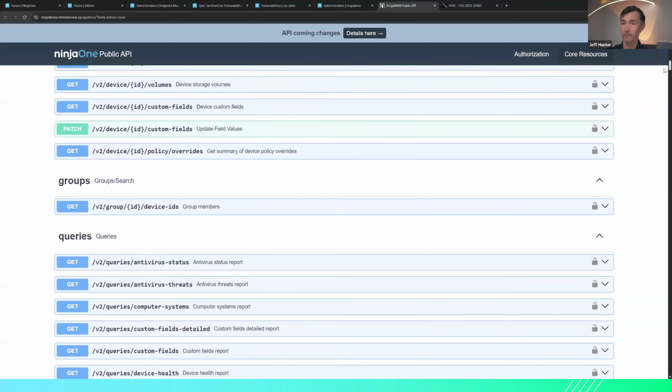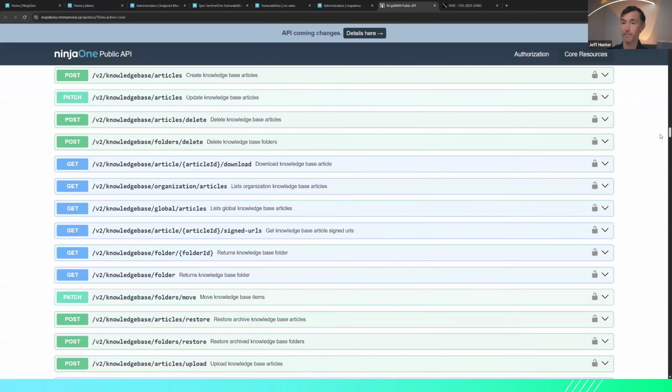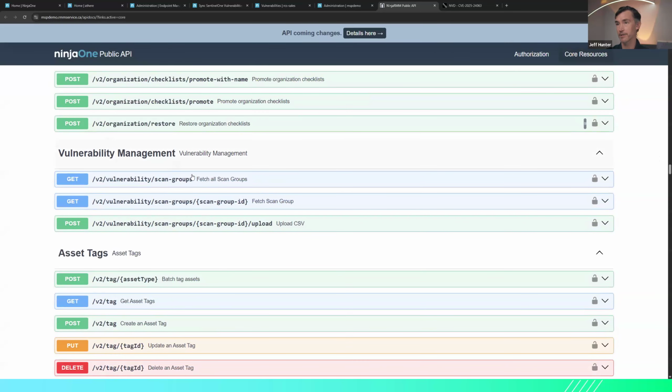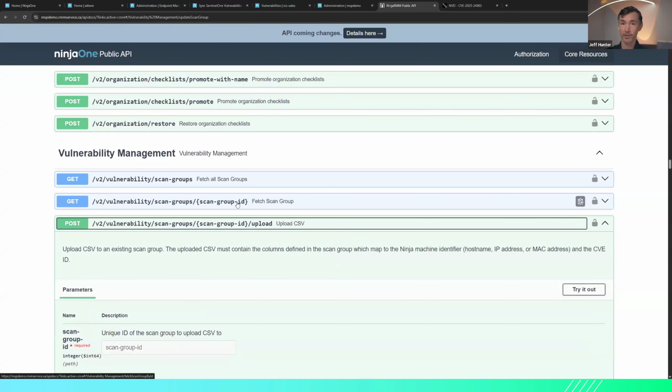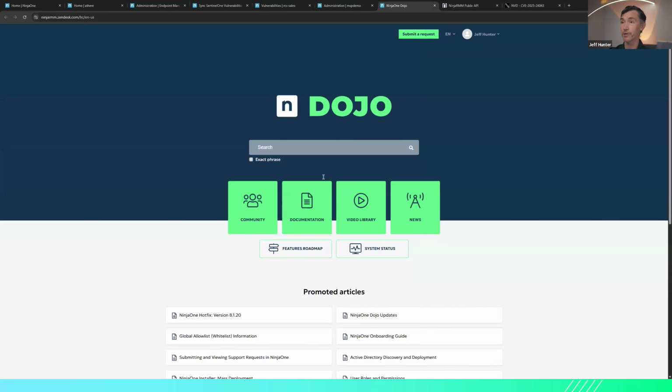If we go down near the bottom, you're going to see the new vulnerability management endpoints. Assuming I did not skip over them. There we go. Right here, we can fetch our scan groups, and then we can upload a CSV. This gives you information on how to do all this. We actually give you a script in our documentation that performs the action of uploading a CSV to NinjaOne. If you are interested in that, we can go to the question mark in the top right of your NinjaOne instance, and then into Dojo.